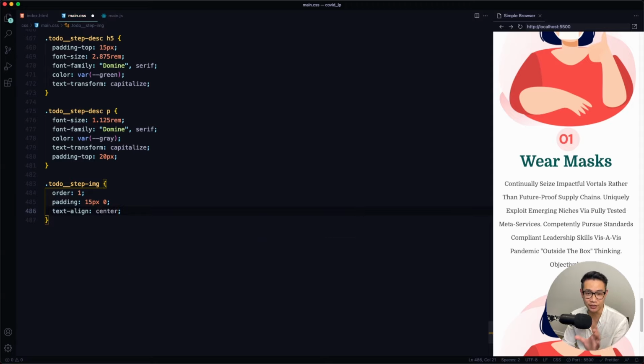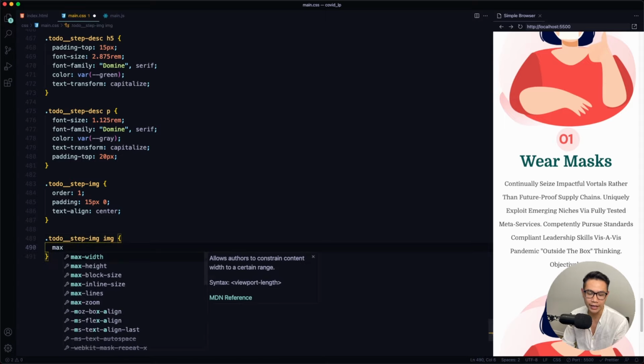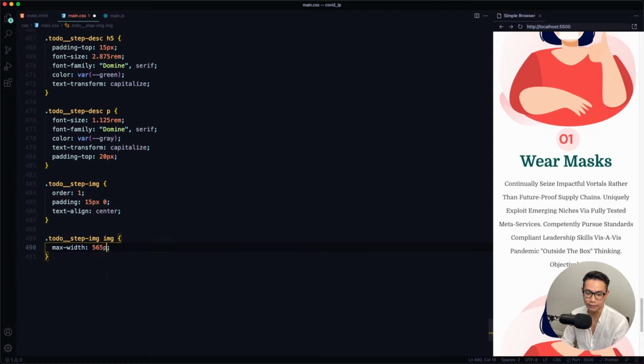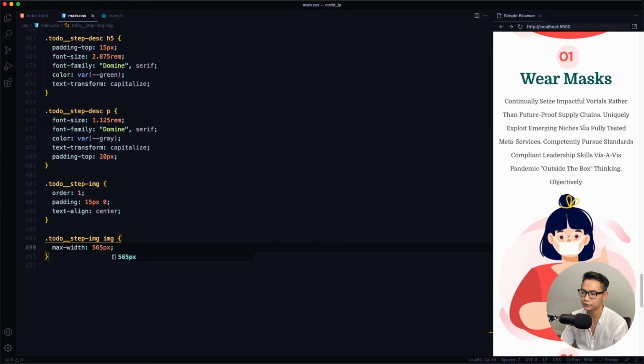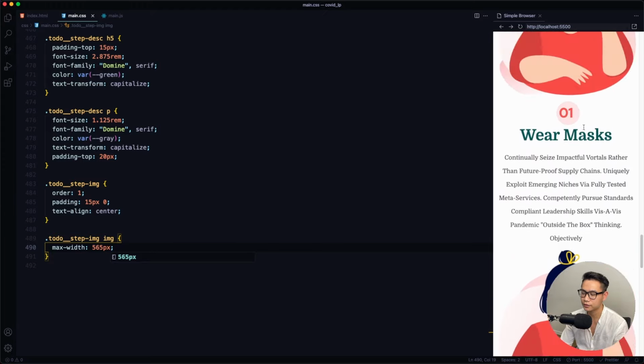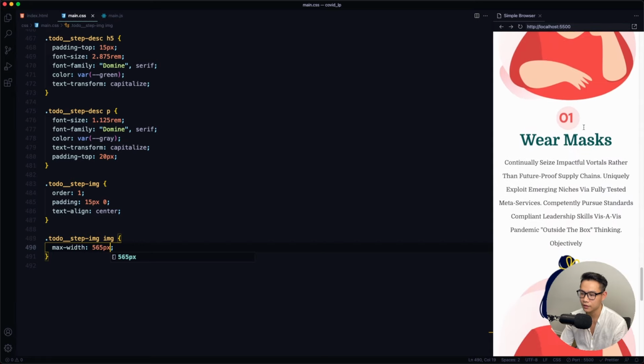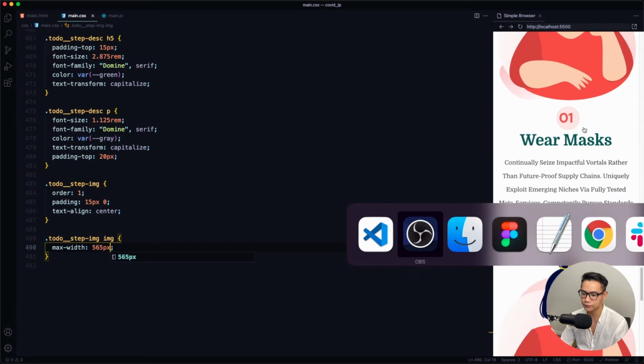Next, let's target our image tag. So todo-step-img and then our img tag, we want to give it a max width of 565 pixel. Now let's give this a quick save. And here's our mobile view. All right, now let's check out our desktop view.